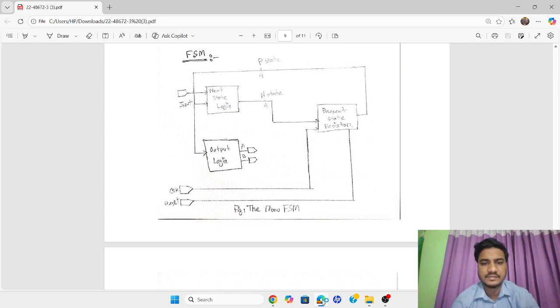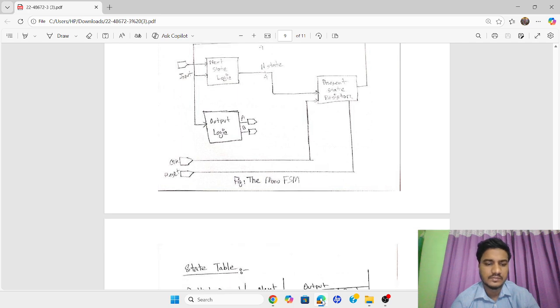FSM design. For state 0 to 3, output A equal to 1, B equal to 0. For state 4 to 7, B equal to 1, A equal to 0.